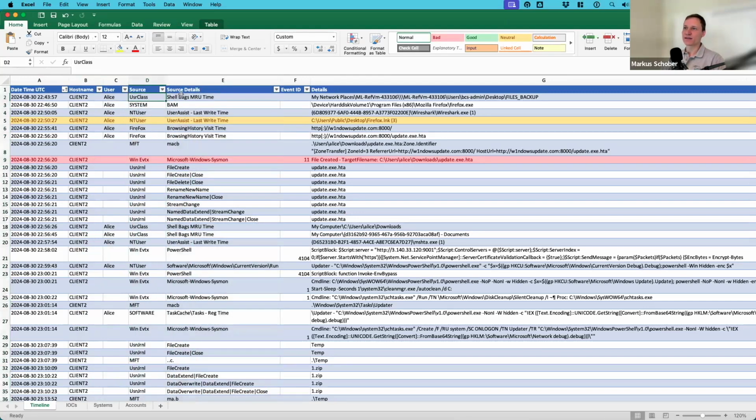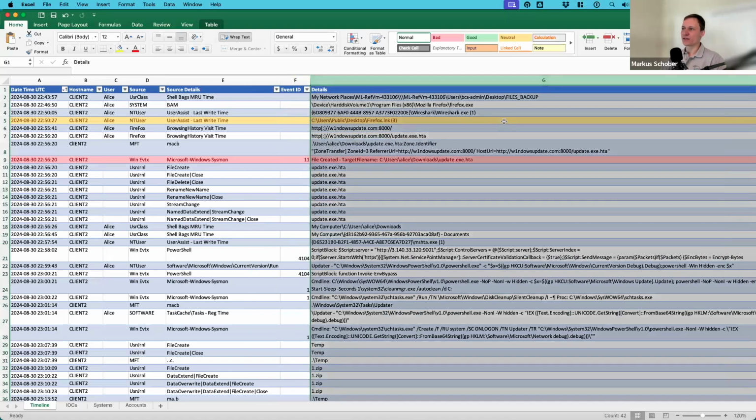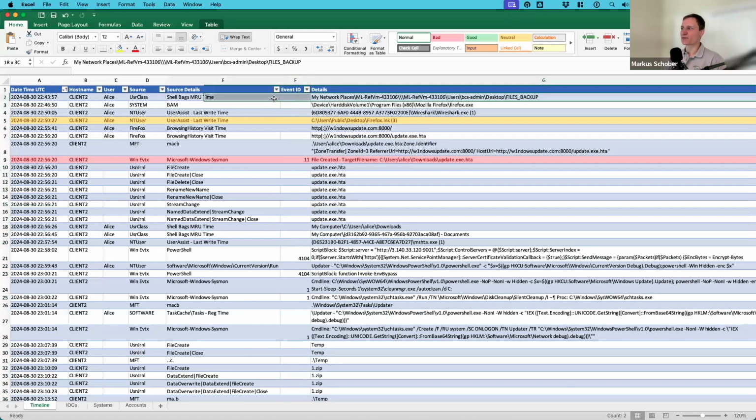So in my user class, I was looking into shellbags. In the system, I was looking into the background activity moderator. There's event IDs where applicable, and then there's some details, just basically what it is, right? And so here I captured the files backup folder was accessed. Not necessarily malicious, but for context important, right?